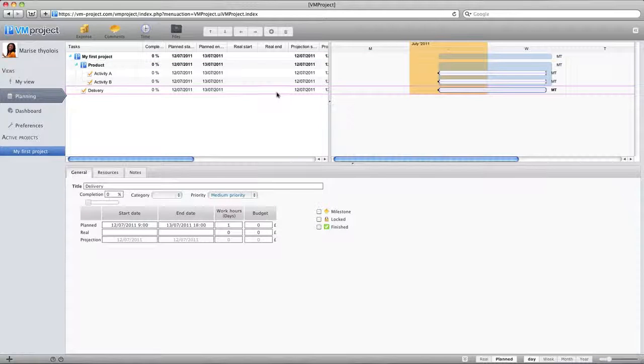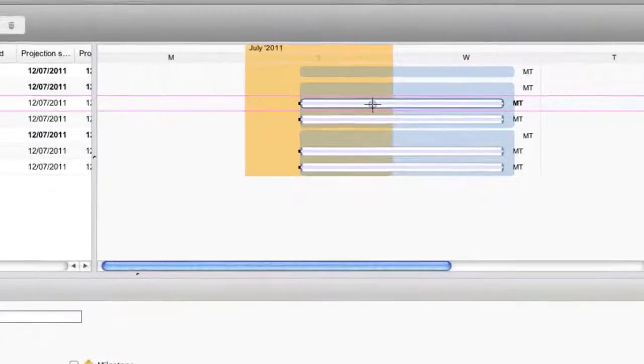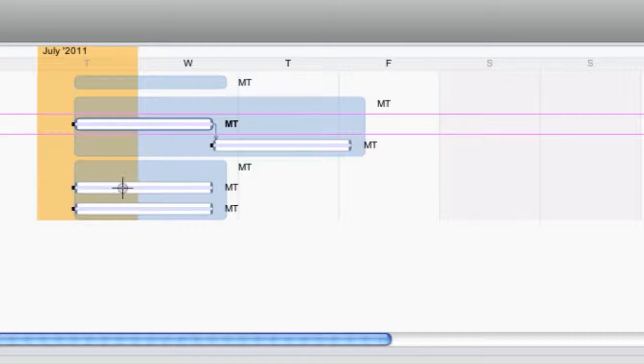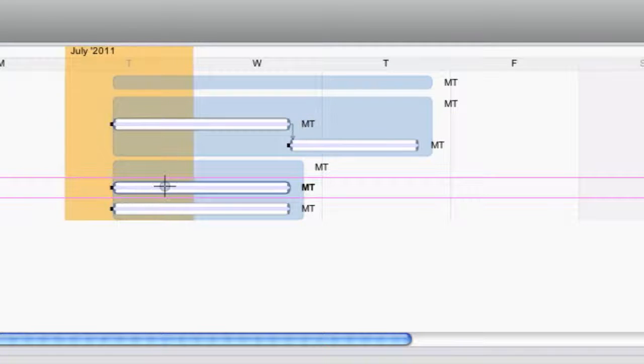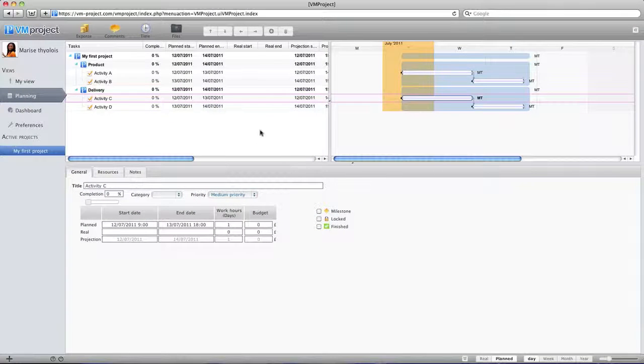Okay, I will add two other tasks to my sub-project, which will be activity C and D. And with this, you already have a basic project. We're going to add some constraints on it. So to do so, I left click in the middle of the task so that I have a target, and I maintain my left click and drag it up to the next task. I will do it again for the second sub-project between my tasks, and here are my constraints.